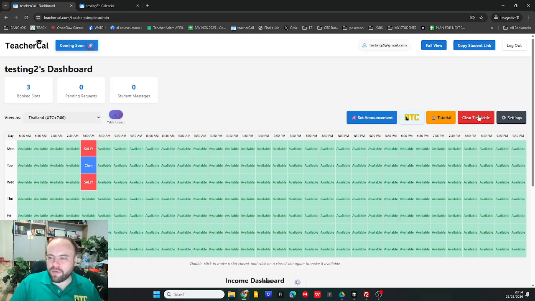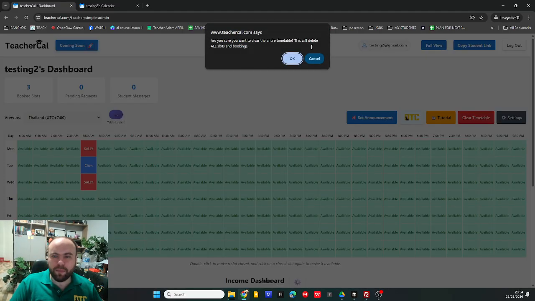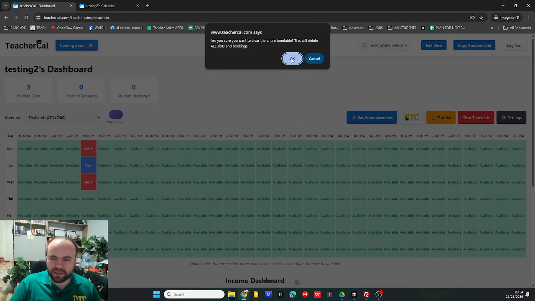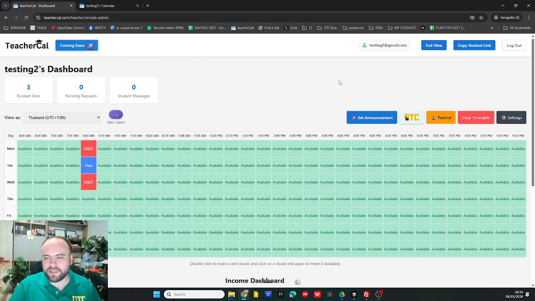Okay, if you want to clear everything, click here. You'll get a warning message. We won't be doing that. If you do clear everything, it's gone forever. You have to start again. But it will ask you another time after you click OK, just to check, as it is easy to accidentally delete stuff. So those are the main features of TeacherCal.